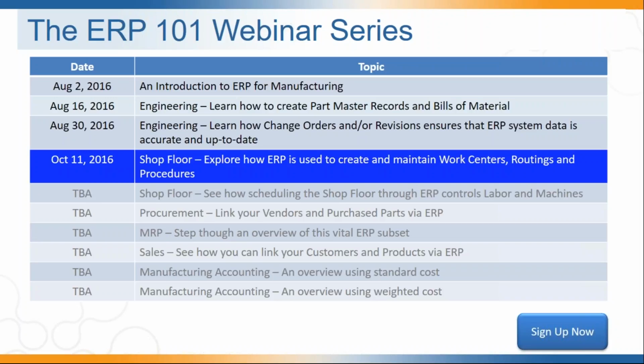Today we covered engineering basics, learning how change orders and/or revisions ensure that ERP system data is accurate and up to date. The next webinar in the ERP 101 webinar series by Rootstock Software is scheduled for October 11th and will cover the topic Shop Floor. Explore how ERP is used to create and maintain work centers, routings, and procedures.